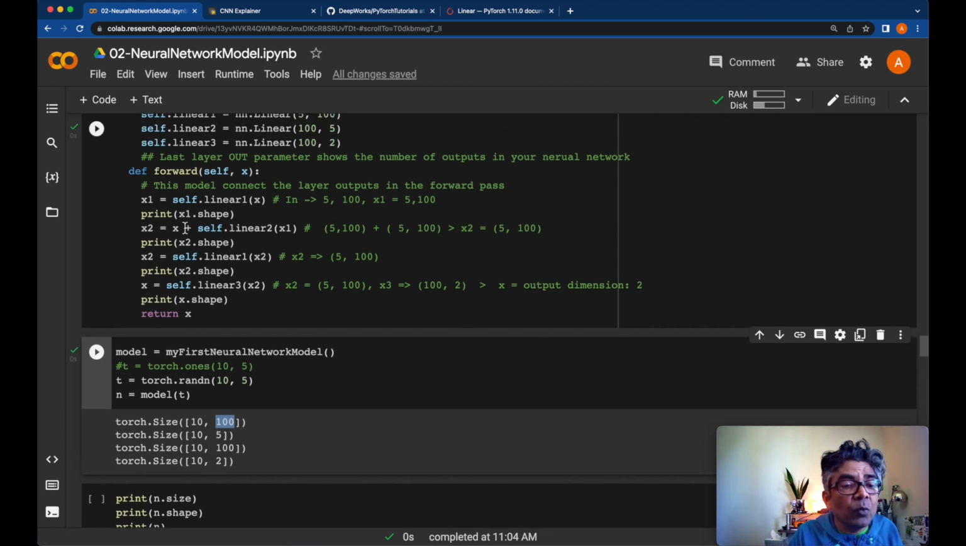Next, we are taking the x, which is still 5 of 100, then plus linear 2, which is 100 of 5: 100 input, 5 output. That is the linear 2, and we are passing the x1, which is 5 of 100. So linear 2, 500 plus 500, gives you x2, that is 5 of 100.